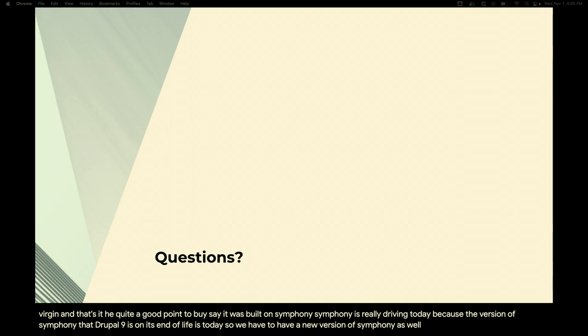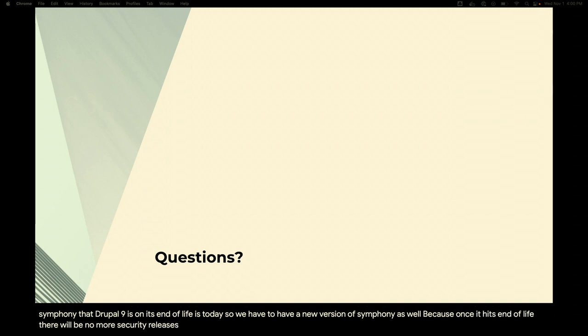So what's the urgency to upgrade to 10 before on 9 right now? Because once it hits end of life, there will be no more security releases for it. So if security bugs are found in Drupal 9, they're not going to be fixed. Except for Symfony. Except for Symfony.